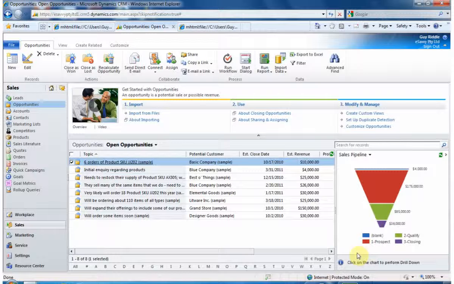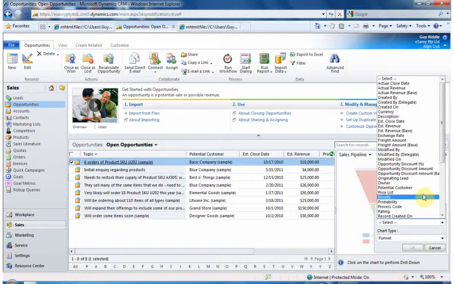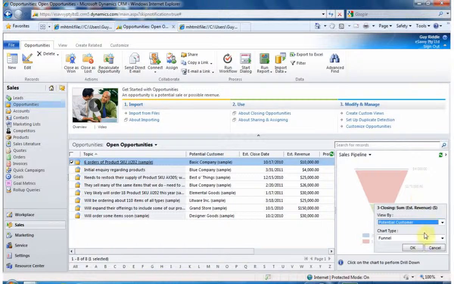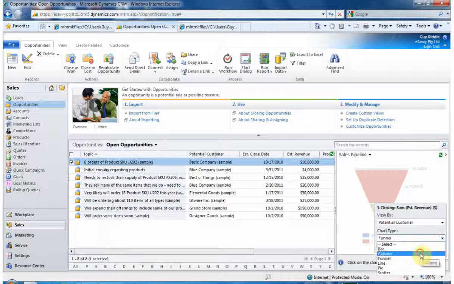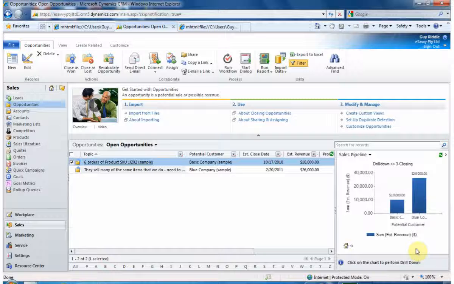I might want to further interrogate the $36,000 that's sitting there marked as the closing stage. I simply click on it to drill into it, pick how I want to redisplay it, and this might be by customer, who the potential customer is, and this time I'm going to choose a column. Click on OK and it will redisplay the data, and I can see how that $36,000 of closing revenue is broken down in this example by 2 opportunities. Now I can further drill into each of these opportunities and interrogate them further.